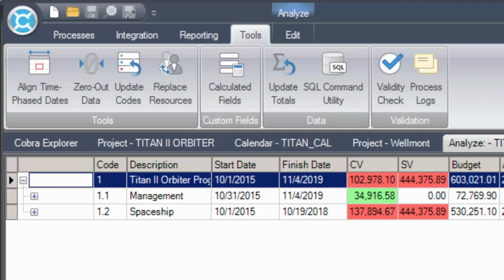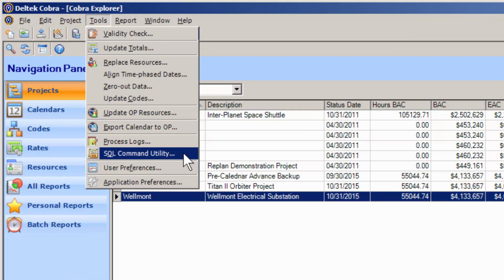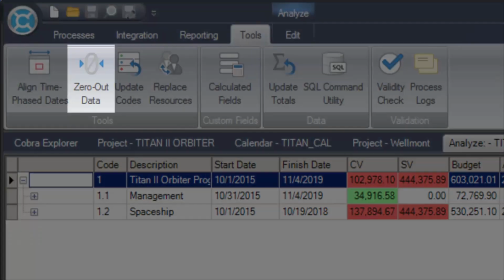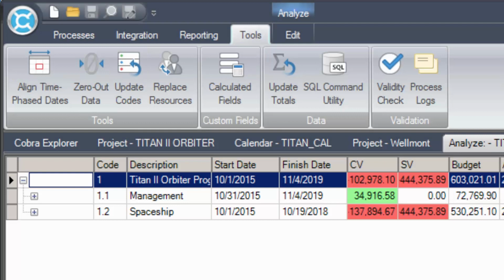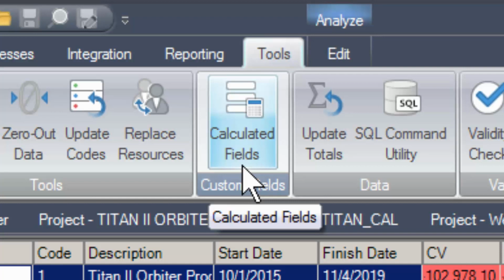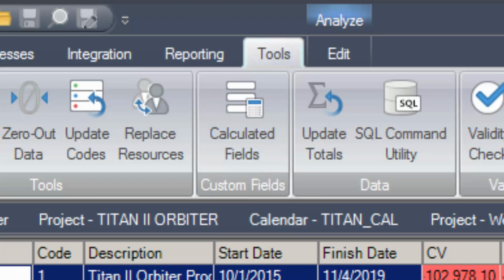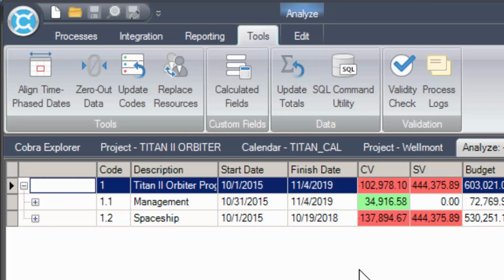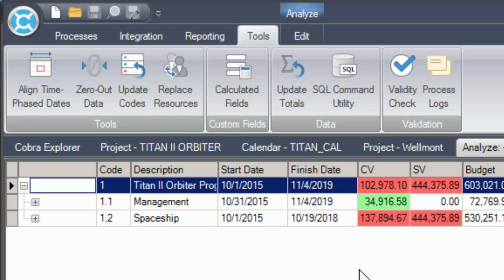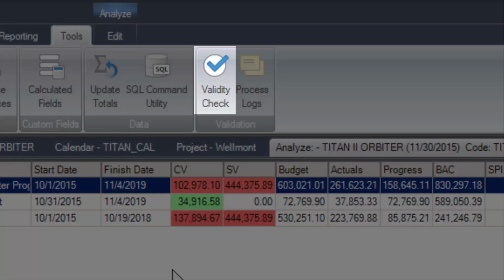The Tools ribbon. The Tools ribbon is somewhat equivalent to the Cobra 5 Tools menu. The Tools section contains the Align Time Phase Dates feature, Zero Out Data, Update Codes, and Replace Resources. A new feature called Calculated Fields can be found in the Custom Fields section. This new feature will be explained in Lesson 2. You will also find the Update Totals and SQL Command Utility in the Data section of this ribbon, along with the Validity Check and Process Logs tool in the Validation section.